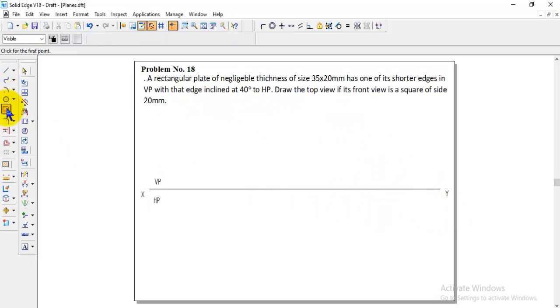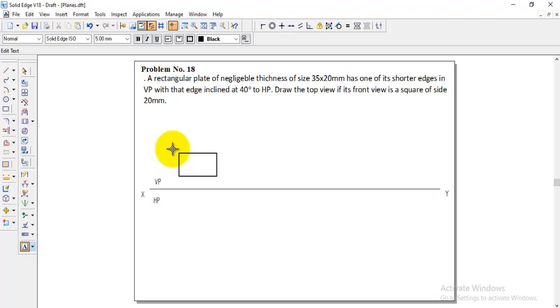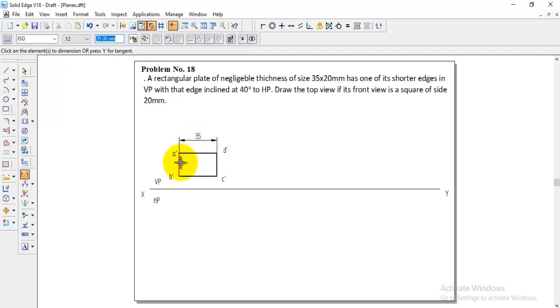Okay, let me take the rectangle option here. The width we can give 35, and the height can be given 20, and the angle is 0 because of the edge condition. And we can keep this object anywhere in VP in an appropriate place. And then coming to the naming, we can give the naming for this A dash, and this is B dash, and then C dash, and then D dash. And you can show the dimensions of it, 35 and 20.